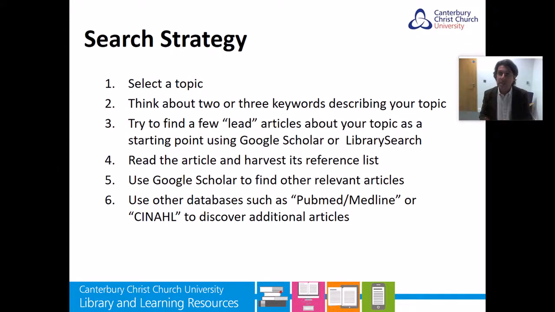And then as a last step, you can look at databases like PubMed, Medline, or another one like CINAHL, which I will show you afterwards, to discover additional articles. But very often you do this as a kind of backup, just to make sure that you haven't missed anything, because very often by just doing the first 3 steps, so finding a lead article in Google Scholar and Library Search, reading the article, harvesting the reference list, and using Google Scholar to find relevant articles, you will come up with a bunch of articles which may be the core articles for an assignment.